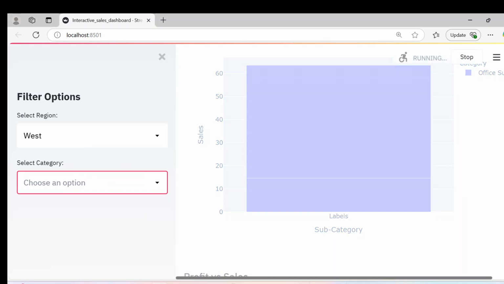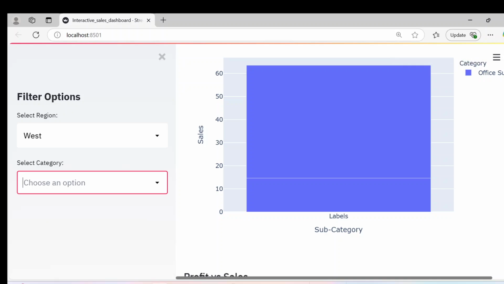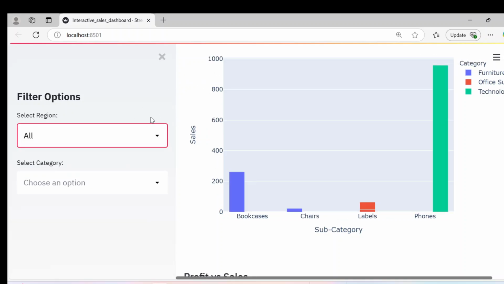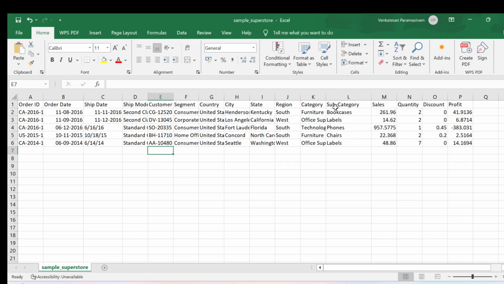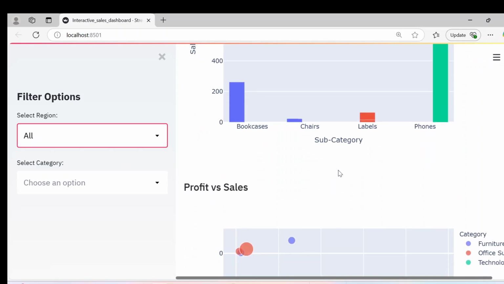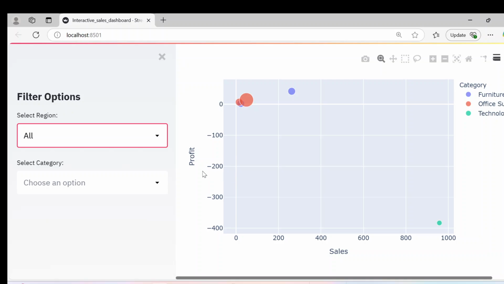So just quickly go through here. Once you open it, these are the features it already shows. Now if I choose all, the all category from the data set shows, right? If you see here, the x-axis we already set for subcategory and the y-axis for sales. So bookcases, if you see here, 261, the bar chart will be displayed according to that. Same way for the scatter plot, we are doing sales versus profit, right?